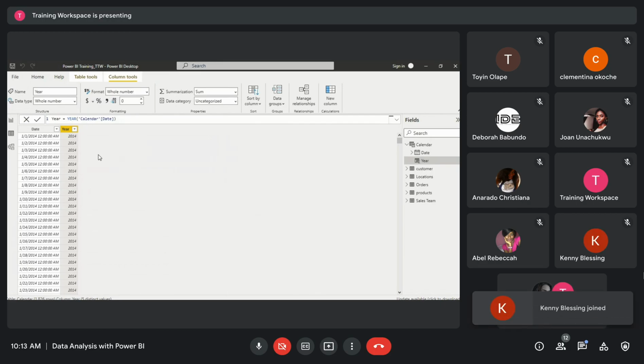Okay, so we're talking about extracting different parts of the date, such as the year, the month, and the days of the year. So this is the year. You can create a new column to extract just the month.